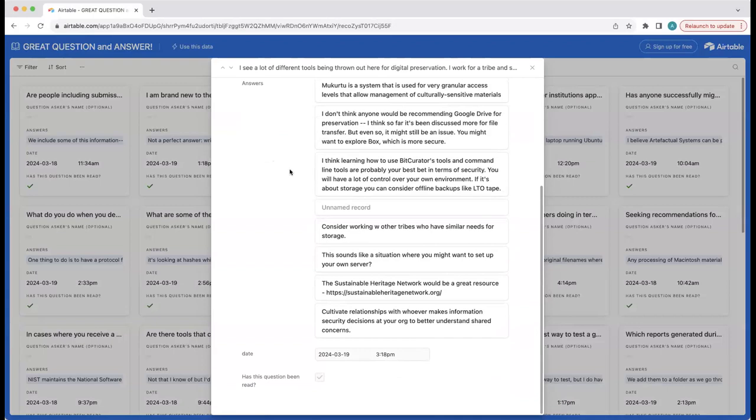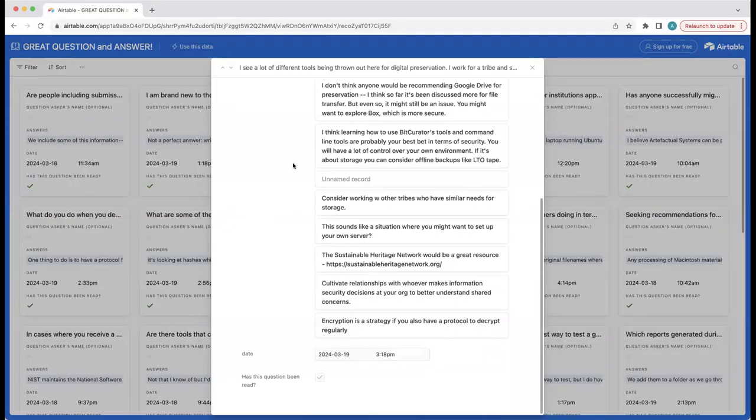Let's see. This sounds like a situation where you might want to set up your own server, right? And cultivate relationships with whoever makes information security decisions at your org to better understand shared concerns. Kari says encryption is a strategy if you also have a protocol to decrypt regularly. And Jess says there are non-Amazon storage options, but I don't know if they are more secure or privacy focused, with a link to wasabi.com.